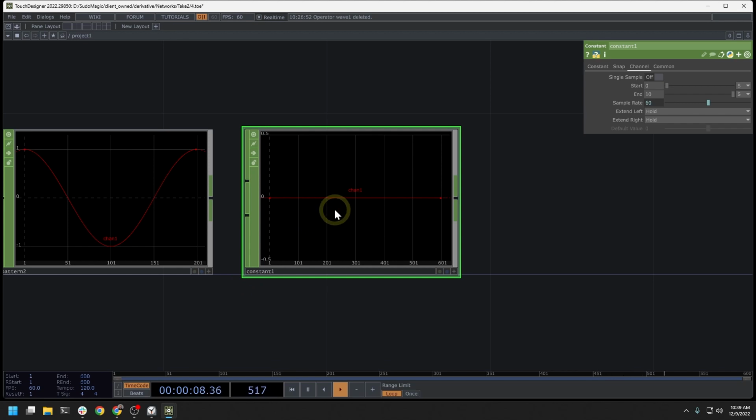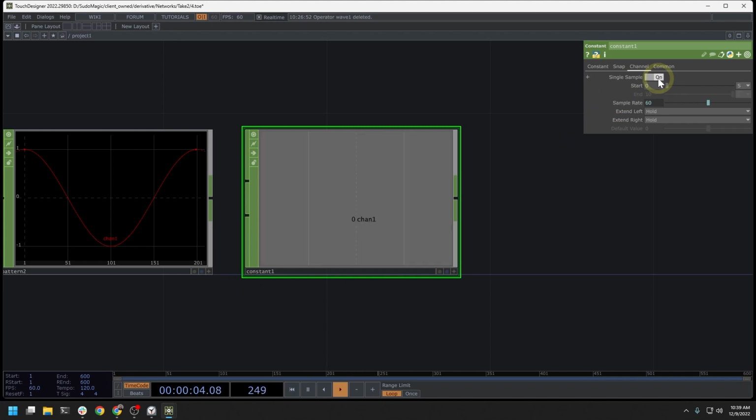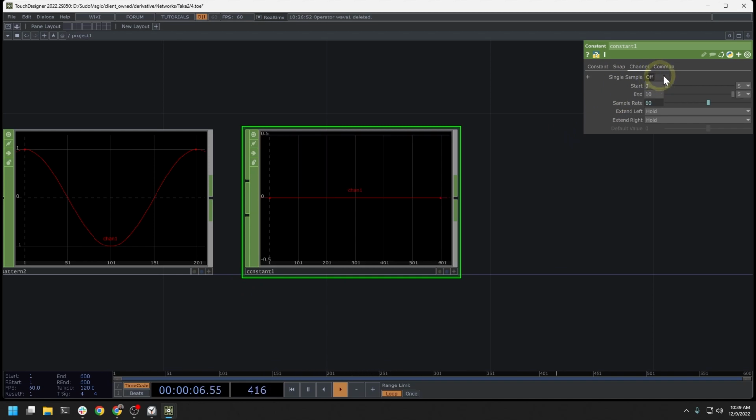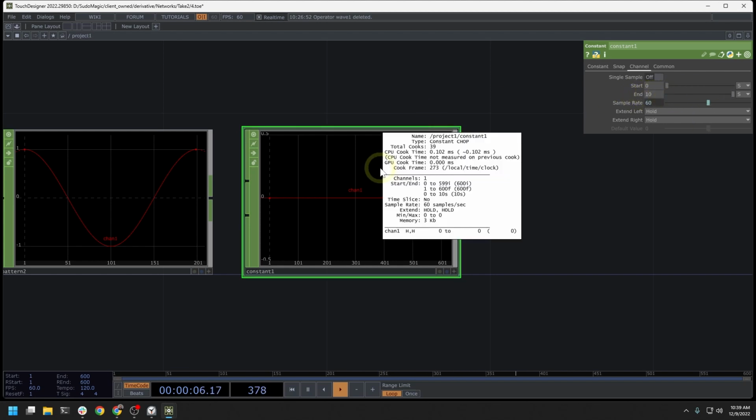In constant, we have the ability to turn a constant chop into a single sample or a multi-sample chop using this parameter here. The default multi-sample chop is going to be about 10 seconds long. You can see that here, we start at 0 seconds, and this dropdown gives you a bunch of different options for frames and samples, and it goes to an end of 10 seconds. If we middle mouse on this, we can see that we do in fact go from 0 to 10 seconds, and that takes about 600 samples that come from this 60 samples per second.